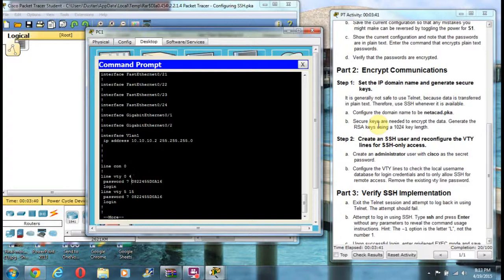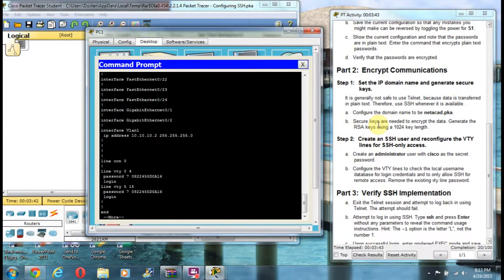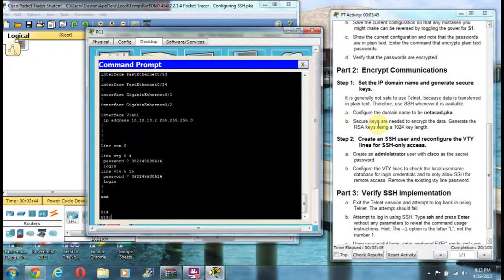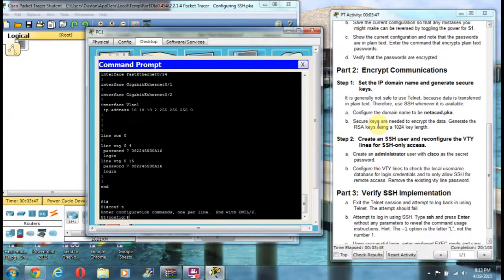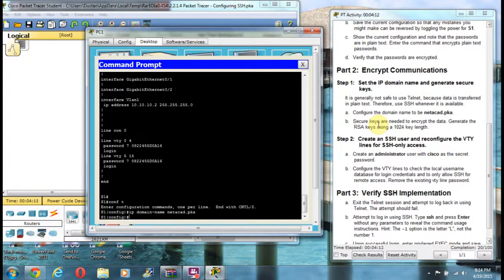So we gotta get down here to our switch, conf T, enter configuration mode again, ip domain-name, and then space netacad.pka, enter.